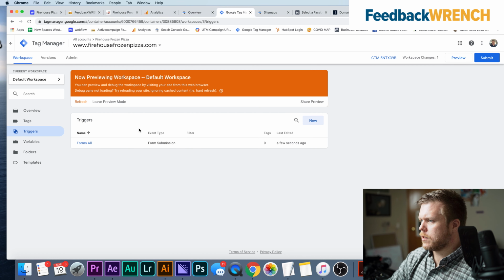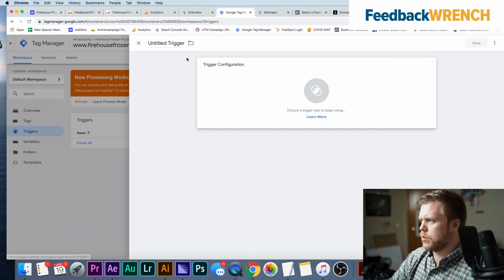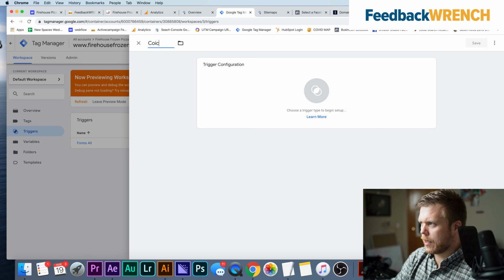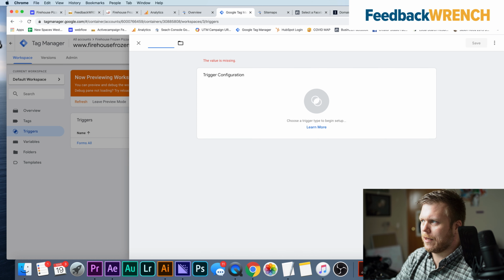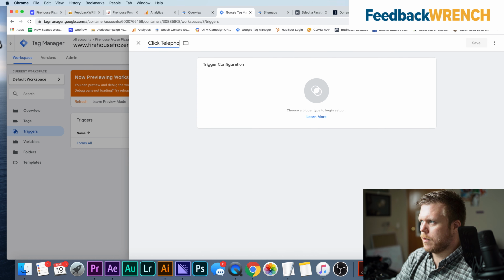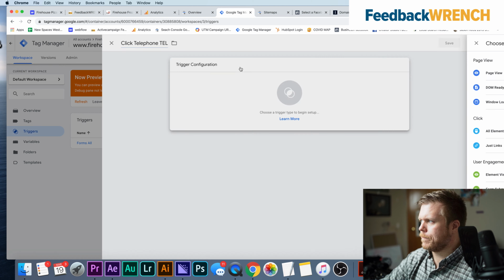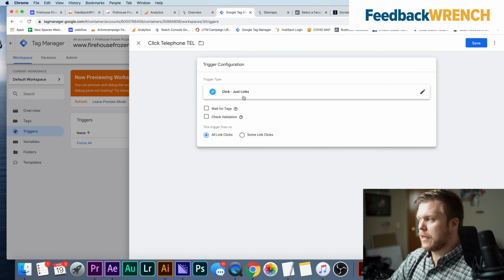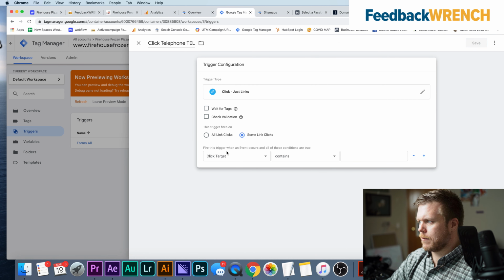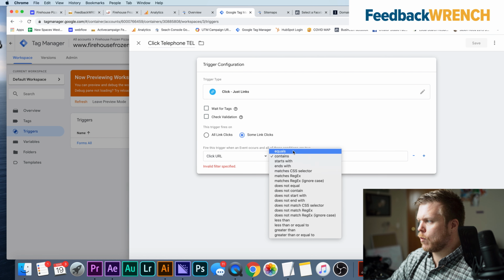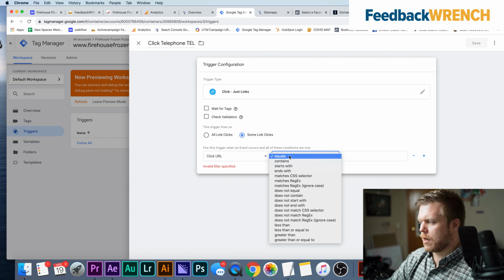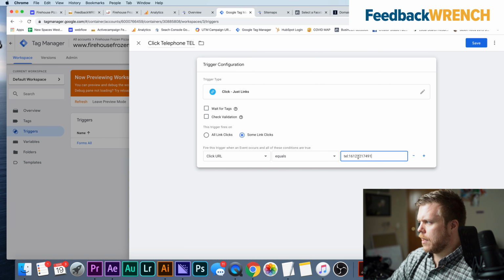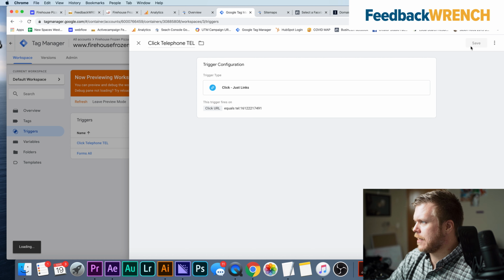So essentially I'm going to create a new trigger, and I'll call this click telephone. Now just links. If you click a link, I'm going to say some links, and I'm going to say click target, click URL equals. You can do contains, equals, starts with. I'm doing equals, and I'm typing in that exact same thing. So I'm going to hit save.